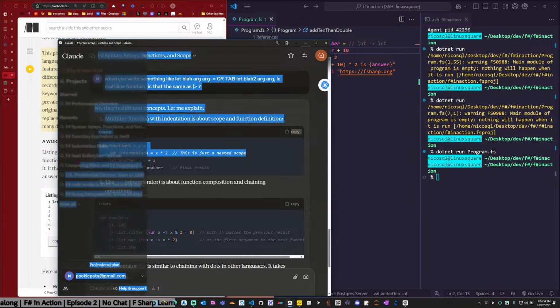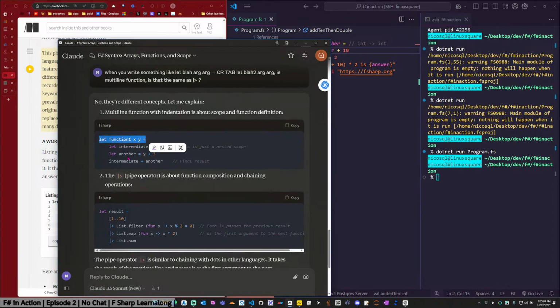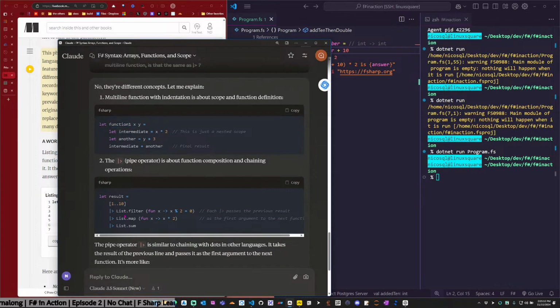Got you. Okay, so this is just nested scope if you're doing other functions inside of a higher kind here. The pipe would be, each pipe passes the previous result. Okay, yeah, okay, that makes sense.